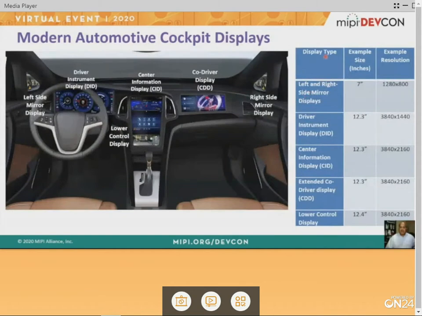On the right of this slide is an example table indicating the next generation of display sizes and resolutions taken from publicly available sources. Note how large these displays have become, along with an increase in display resolution compared to existing vehicles on the road today. The key takeaway is the obvious increase in total visual display bandwidth.